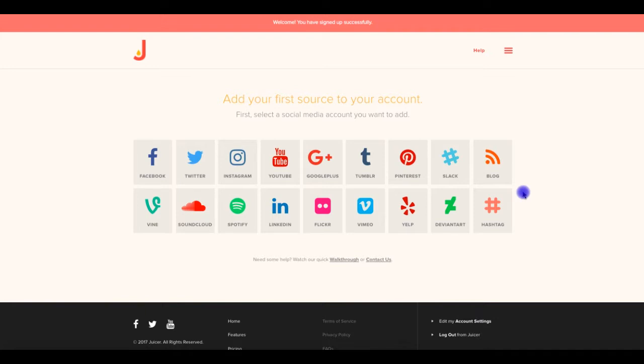main features. If you want a more detailed demo, one is linked from our Frequently Asked Questions page. Just click the Help button in the upper right corner of your screen to get there. Your first step is to add a source to your Juicer feed.